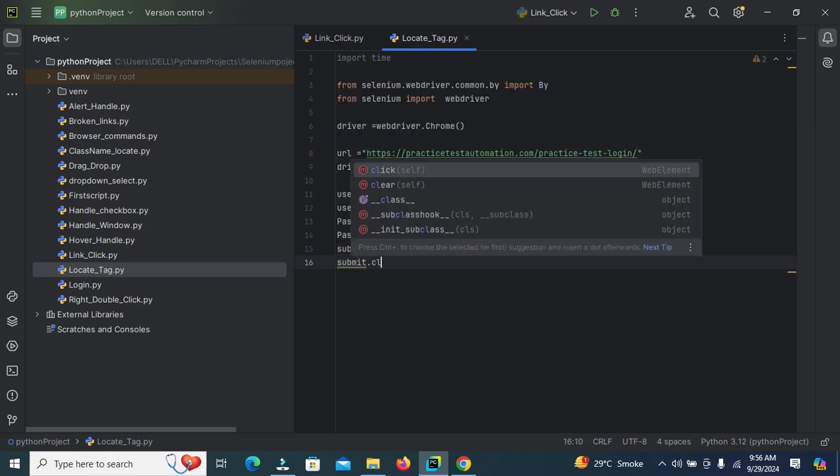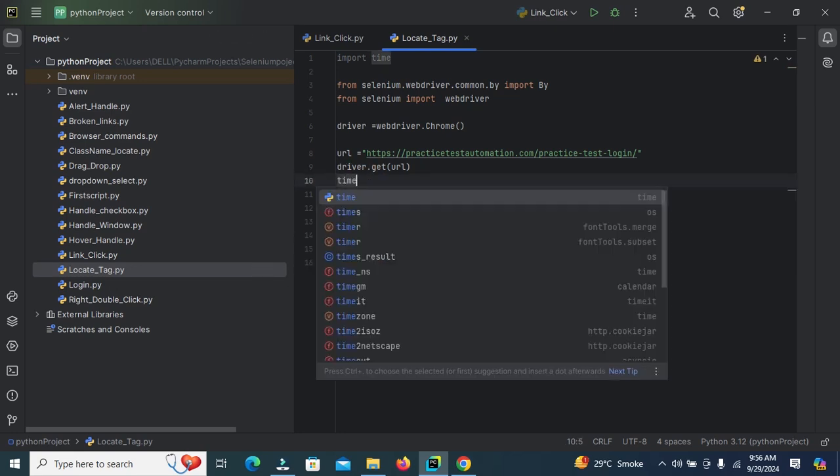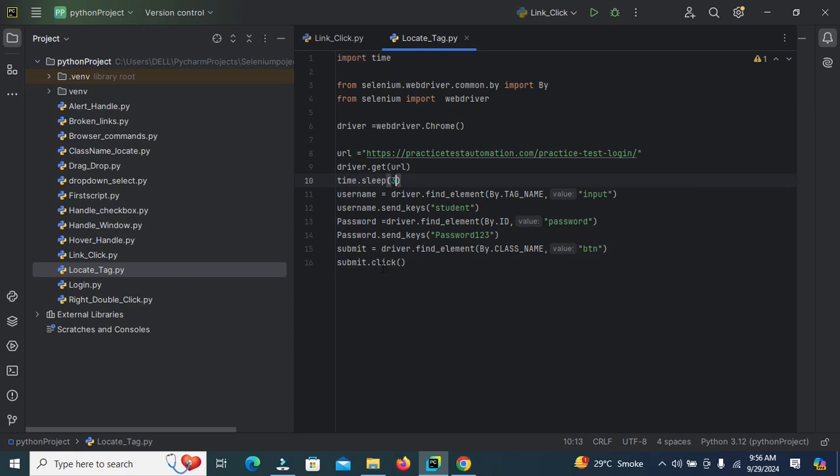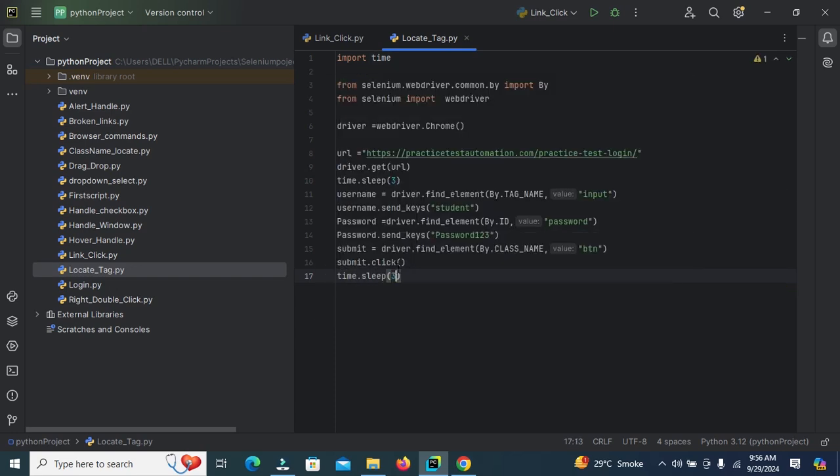Let's add some wait here. After navigating to this URL, time dot sleep 3 seconds, and then after clicking on this submit button, add some wait here, time dot sleep 3 seconds. In this scenario, first it will navigate to this URL and enter the username by using tag name, and then enter the password by using the ID locator, and then click on the submit button by using class name.